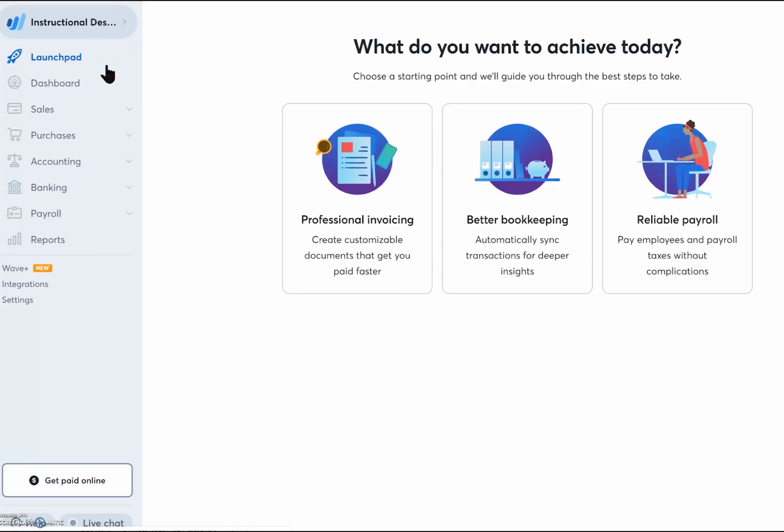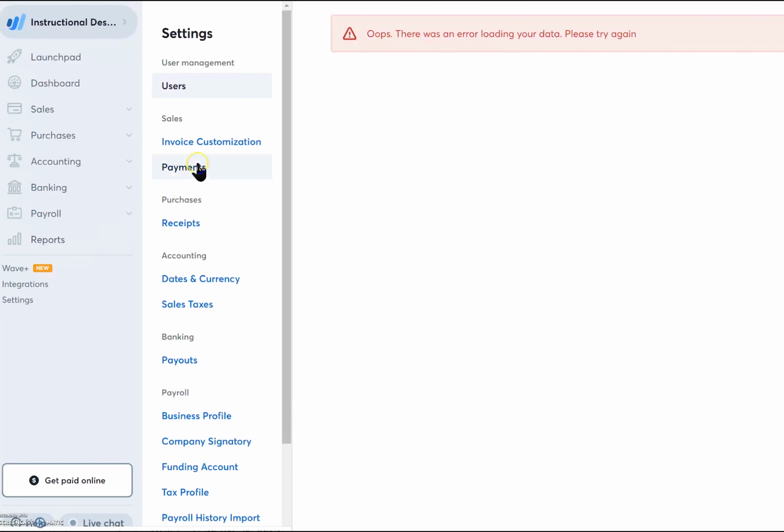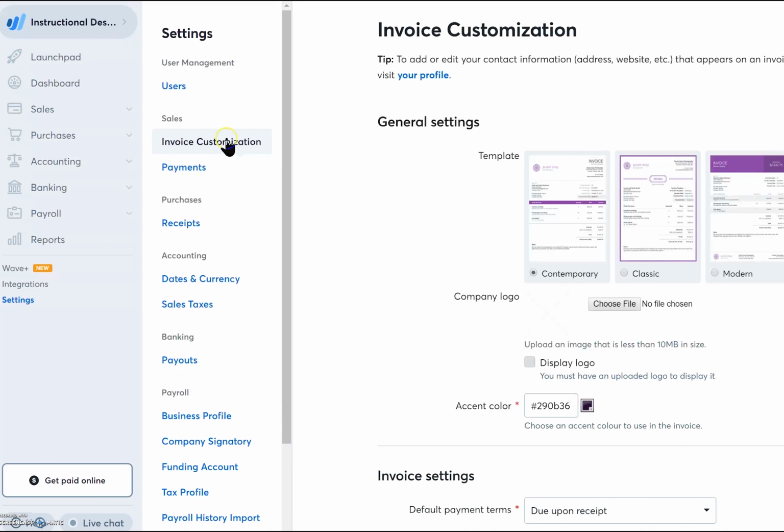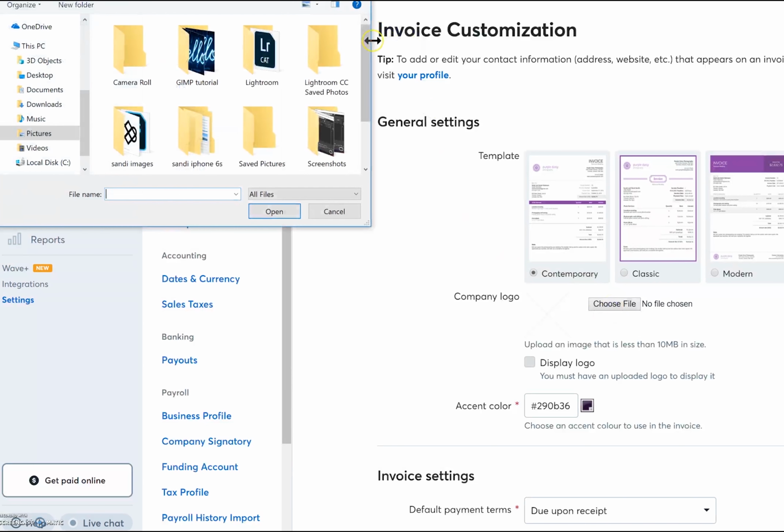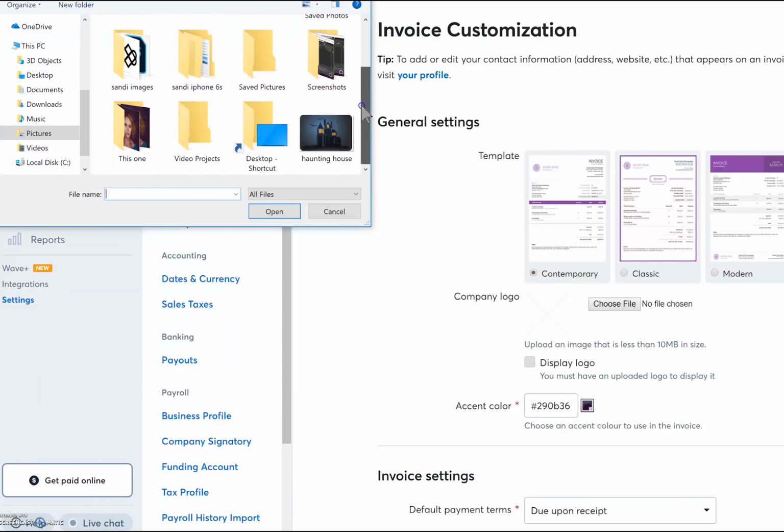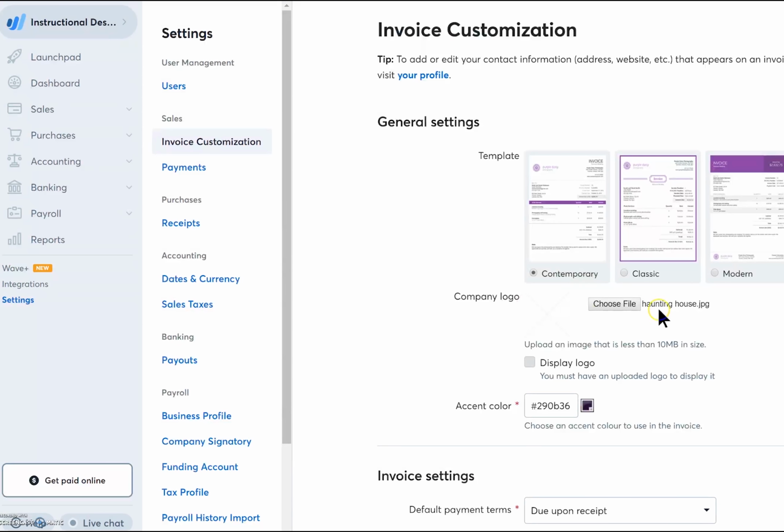So now we'll teach you how to set up your logo and to customize your estimate or invoice. So from this screen, you'll go to Settings, which is at the bottom, and click it. And then go to Invoice Customization. Click Choose File. Go to the location where your logo is stored and open it. And you can see right over here towards the right that it's saved.